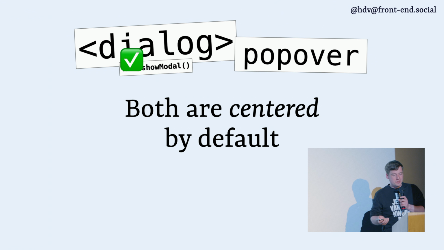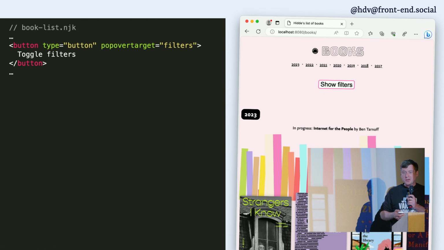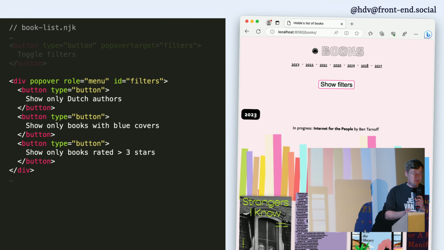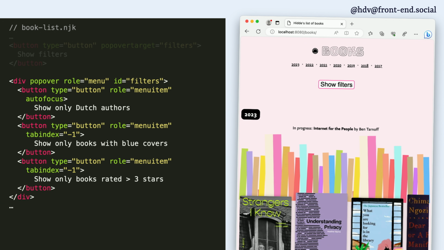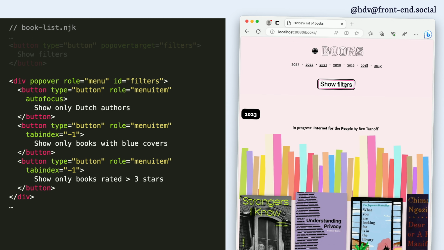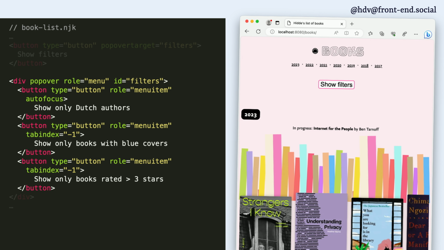For popovers, though, I feel like it makes less sense because usually a popover is anchored to the button that opened it. So in my books website, I wanted to add some filters, and I started doing that. I added a popover that is a menu, which I've wired up with the right ARIA roles. So there are menus and menu items. I do some tabindex stuff. And what I see now when I open that is that the popover opens in the middle of the screen, which is basically what you would expect.